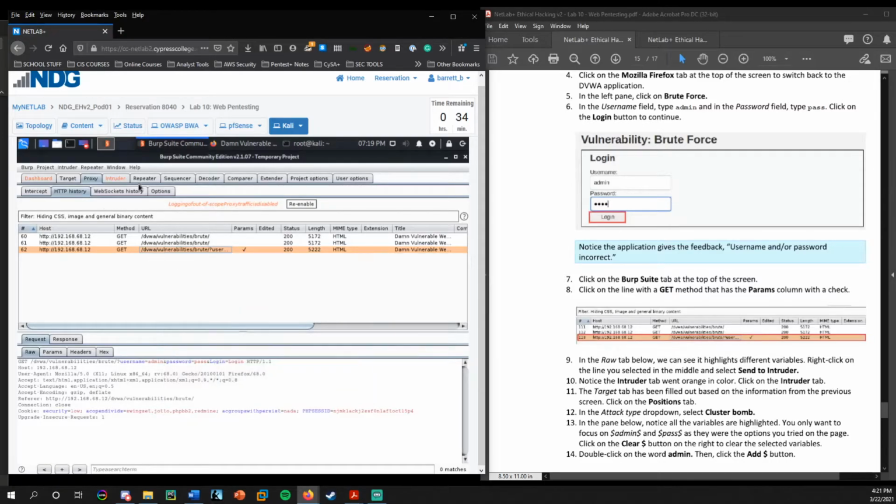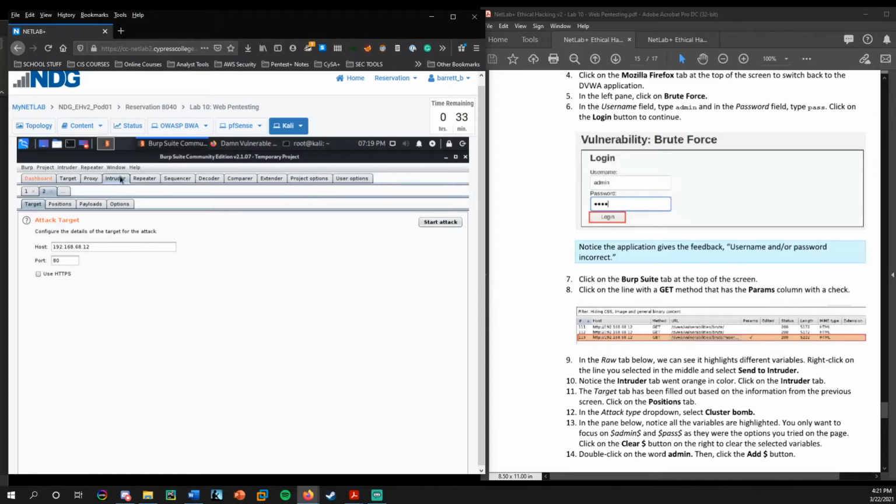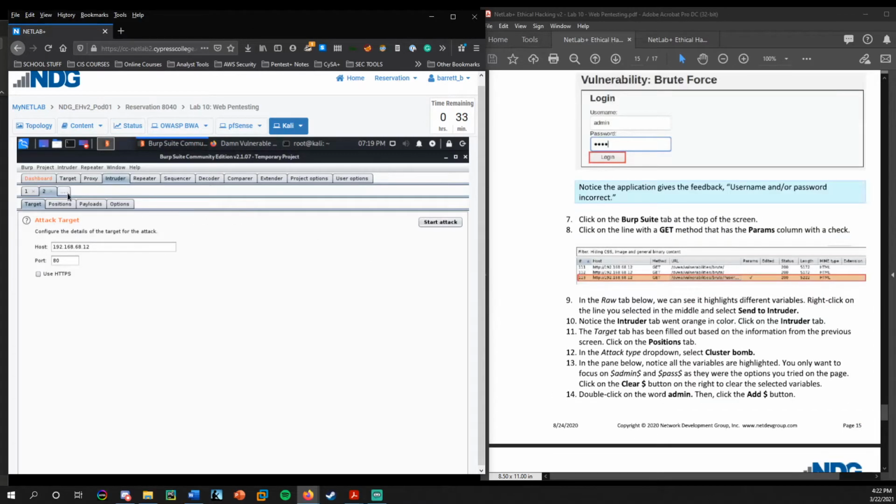So we do have other types of options here, like Repeater, Sequencer, Decoder, Comparer. There's a lot of things you could do in Burp Suite, but in this lab, we're just going to be working with Intruder, which is definitely most useful for these kind of brute force attacks. So the target tab here auto-populates. It knows what the web server is. Of course, it's working through port 80.